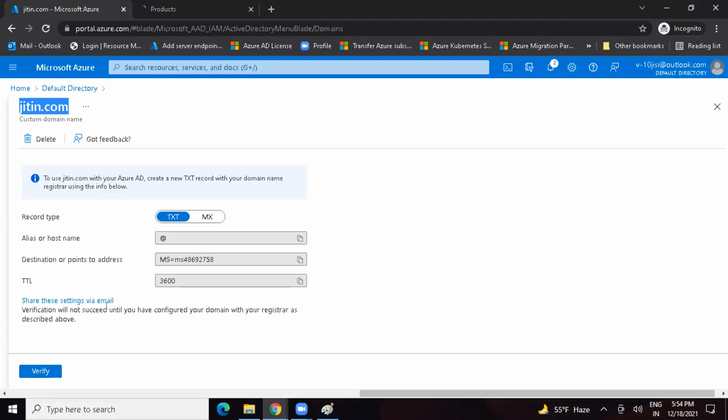In your domain on godaddy.com, you have to add this TXT record. This value you have to put, this alias name add, this TTL you have to put. You have to add a record. Once you add the record, you will come back here and click on this verify button.